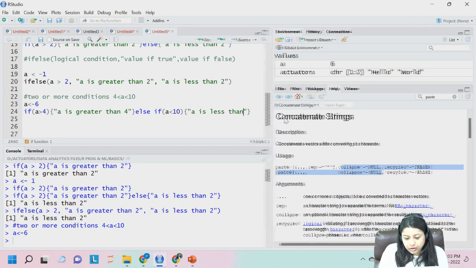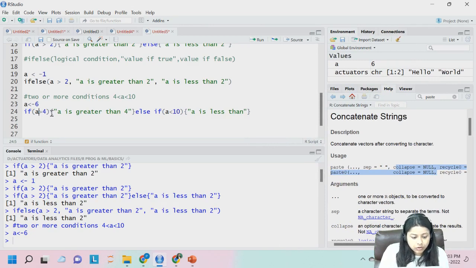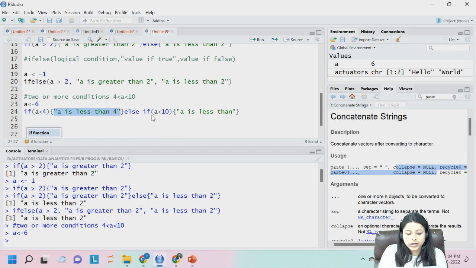So here in this case I will write A is less than 10. Wait a second. I think we'll have a problem over here. I'll have to actually keep it as less than only, because if A is less than 4, I will get the output as A is less than 4. If A is greater than 4, then this statement will not run and it will move to this portion of the entire code. So here I will write that if A is less than 10, A is less than 10, else A greater than 10.